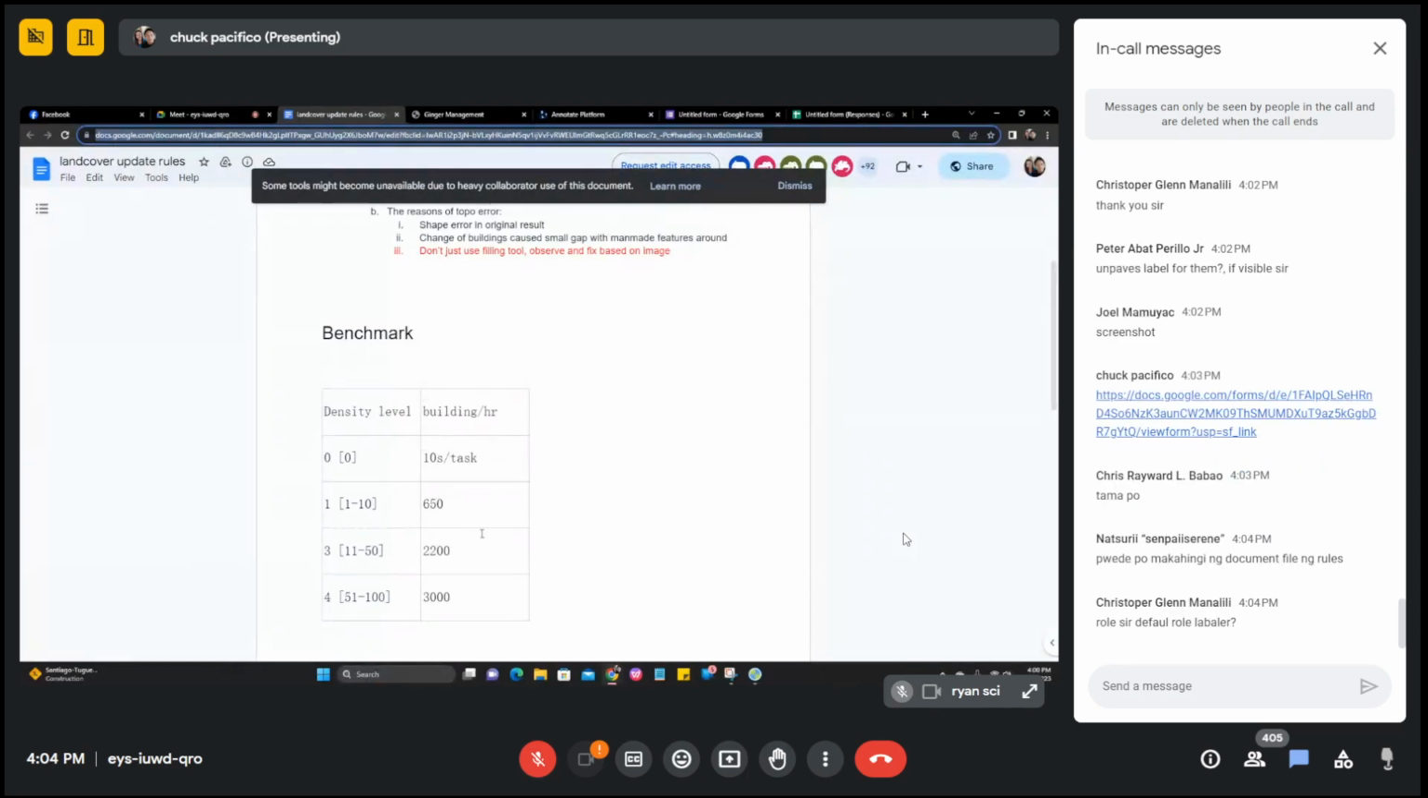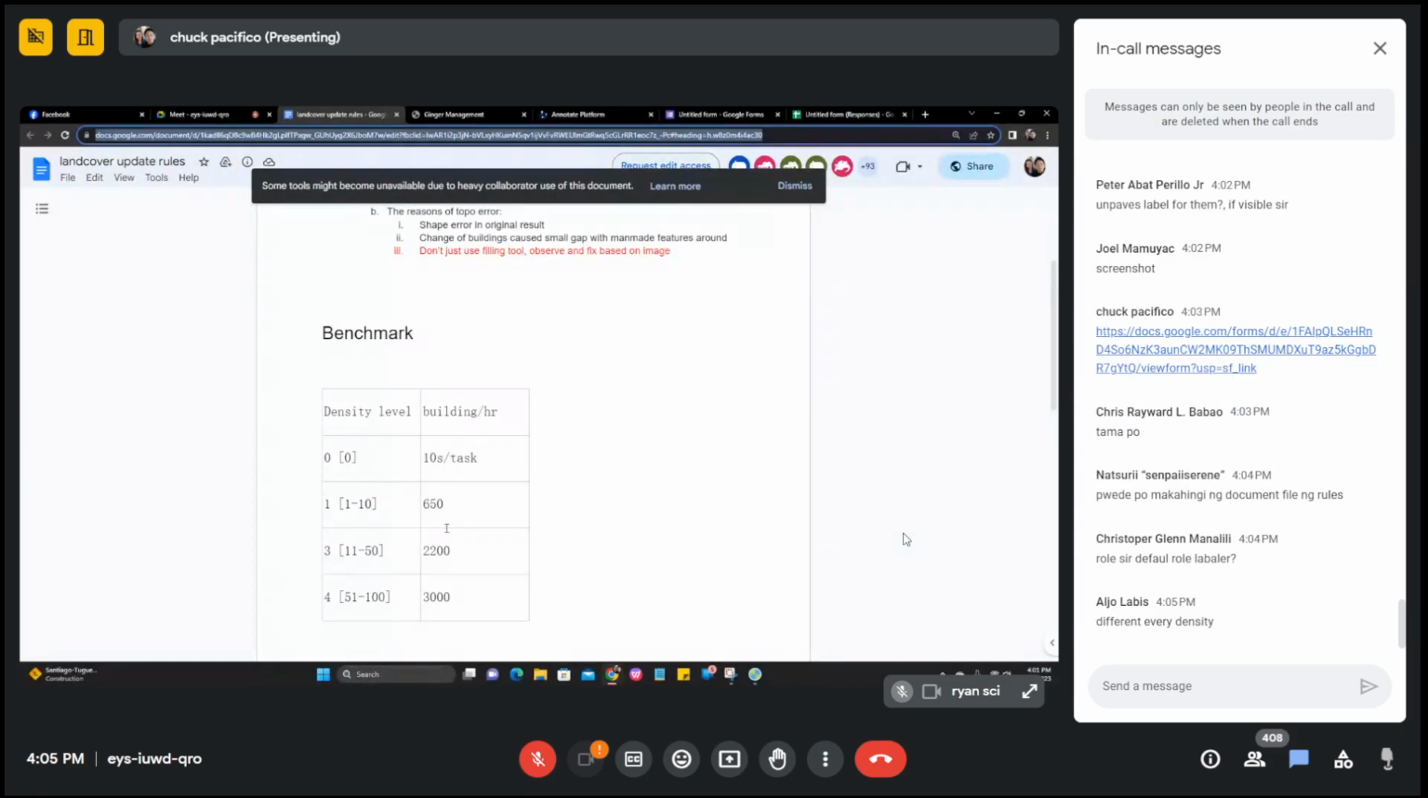So, yung density level natin again, we have from 1 to 10, we have a 650 buildings per hour. For the density naman, which is 11 to 50, we have 2,200 buildings per hour na benchmark. For 50 to 100, we have at least 3,000 buildings per hour na benchmark.